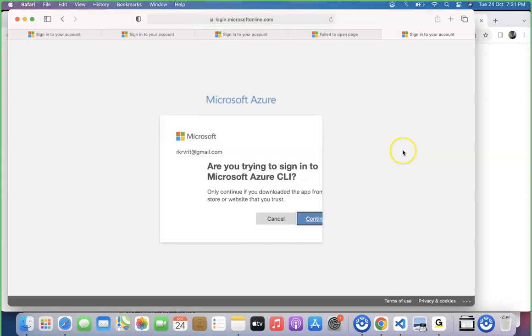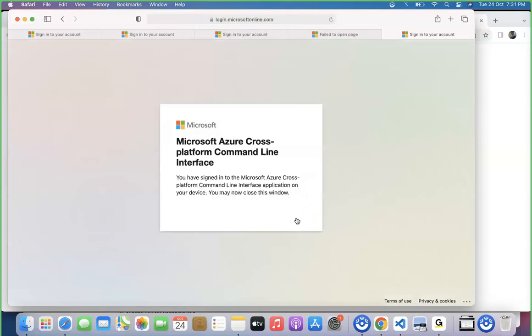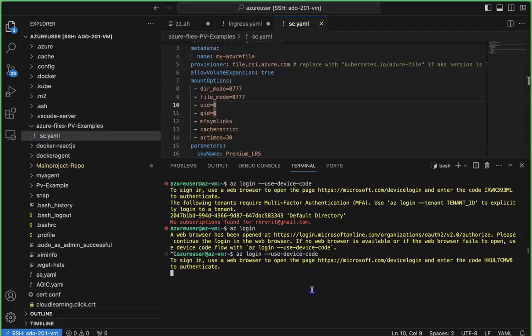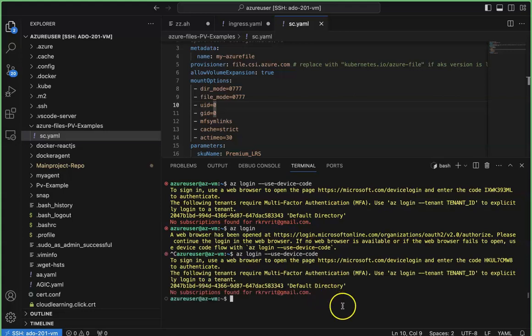I'm giving this particular thing. Okay, continue. Let's see this time. No subscription found. The following tenants require multi-factor authentication. I have not enabled anything. It's okay, use az login with tenant. I'm using the command they're recommending. I believe this is my tenant, I'm just assuming. Let me copy this one and go there.